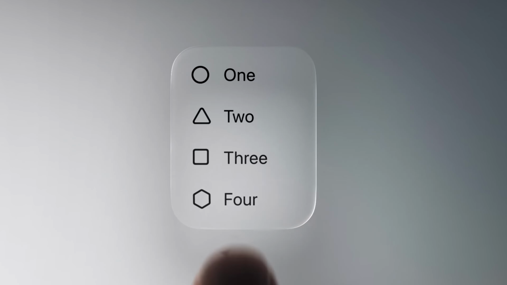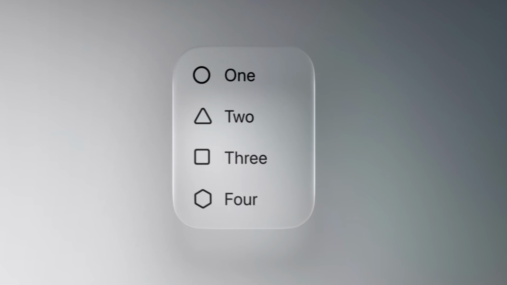Last week, Apple dropped iOS 26 with something called liquid glass interface design, and suddenly everyone's acting like they invented transparency. But we need to talk about what's actually happening here.